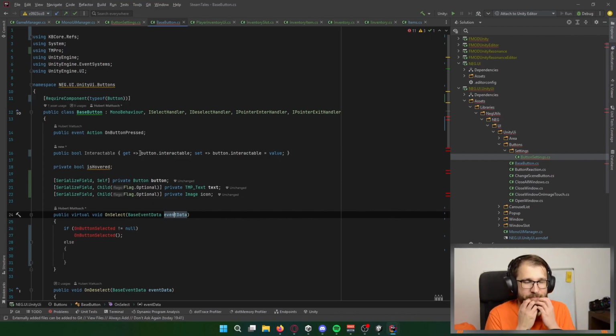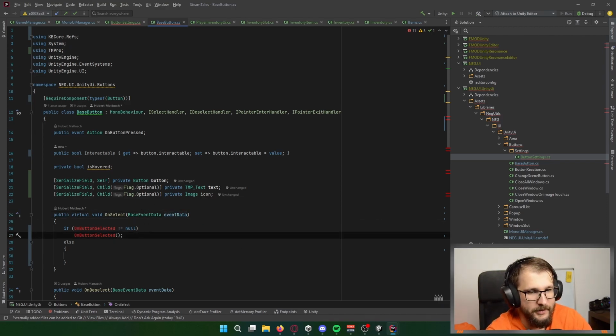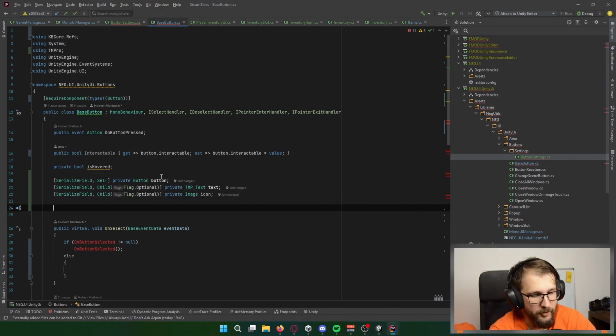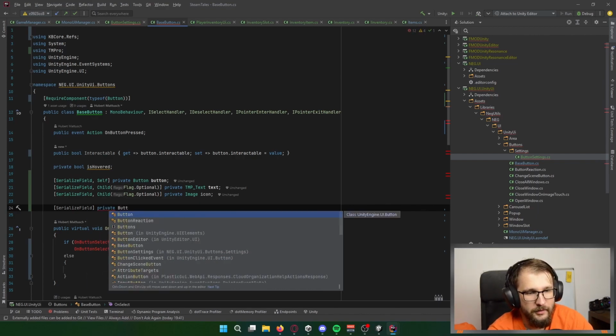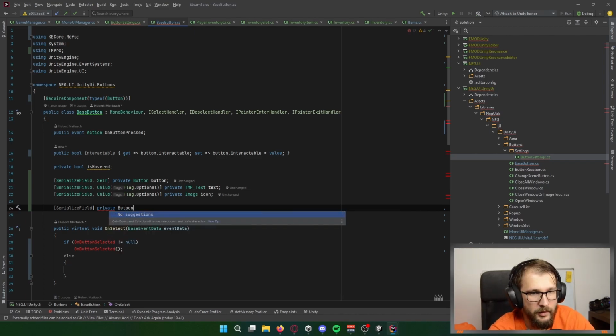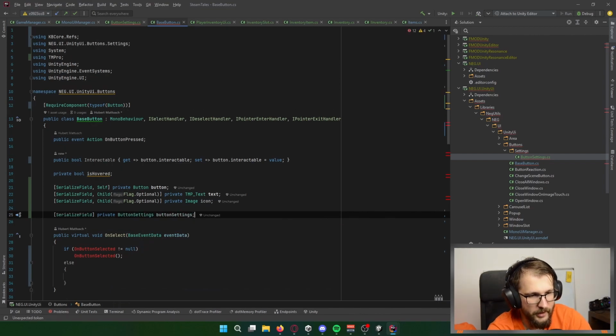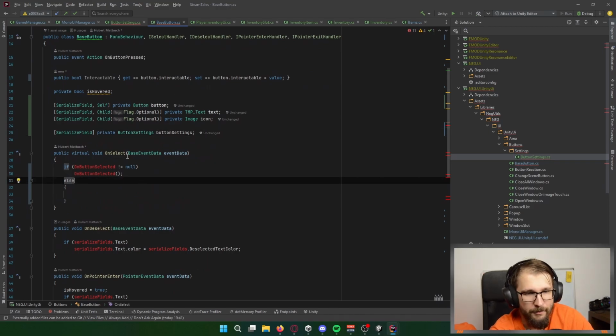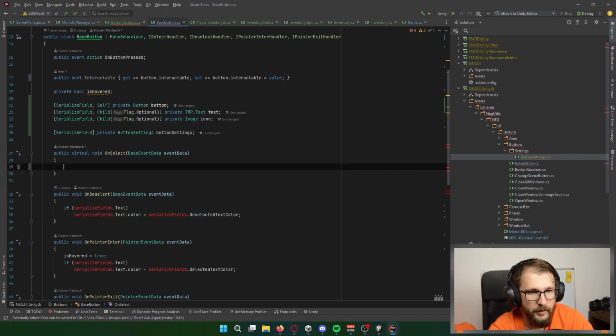Okay. So on selected. Of course, let me start with that. Let me start with a serialized field that is private, button settings. So it's like button settings, exactly. It's a good name. Wait, what? Sorry, I just found something. I will show you when I check this. So when I confirm it's true, on select.